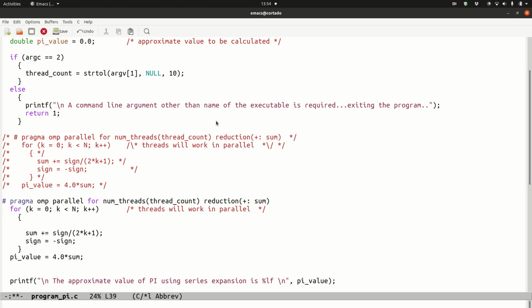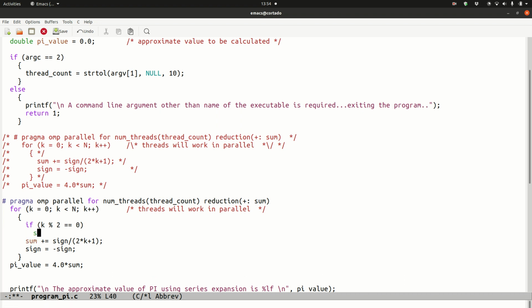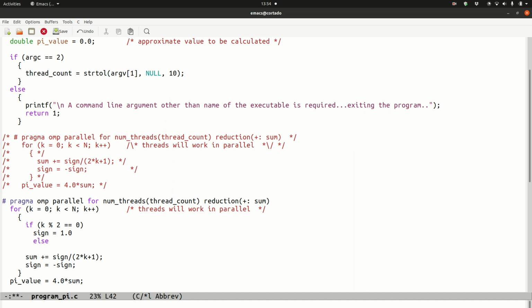So I would say if the iteration modulus 2 equals 0, then what we have is sign equals 1.0, else, I need to put a semicolon here, else sign equals minus 1.0. I don't need end if, this is C. And then we have sum equals sum plus sign times 1 divided by 2k plus 1. That seems fine, right? So that's what we have.